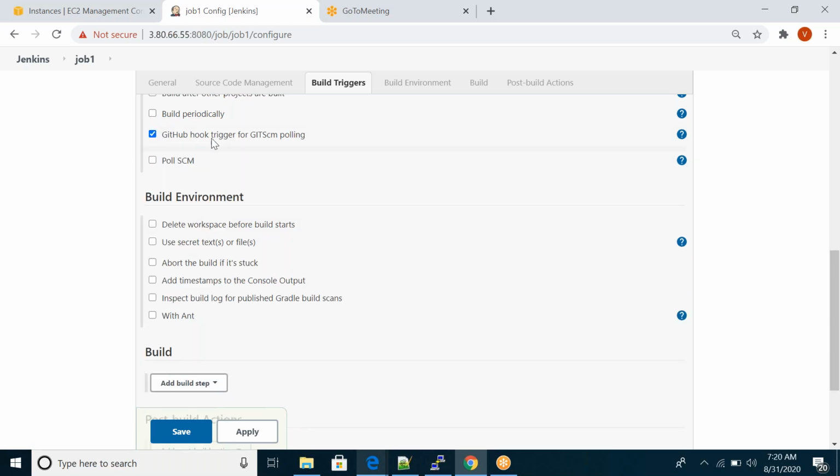Here you can see the GitHub hook trigger for GitSCM polling. This means whenever the developers commit and push their code into GitHub, automatically my Jenkins will communicate with GitHub, and my job will trigger. Whenever my Jenkins finds new changes in my SCM, in my GitHub, at that time my job will execute automatically.